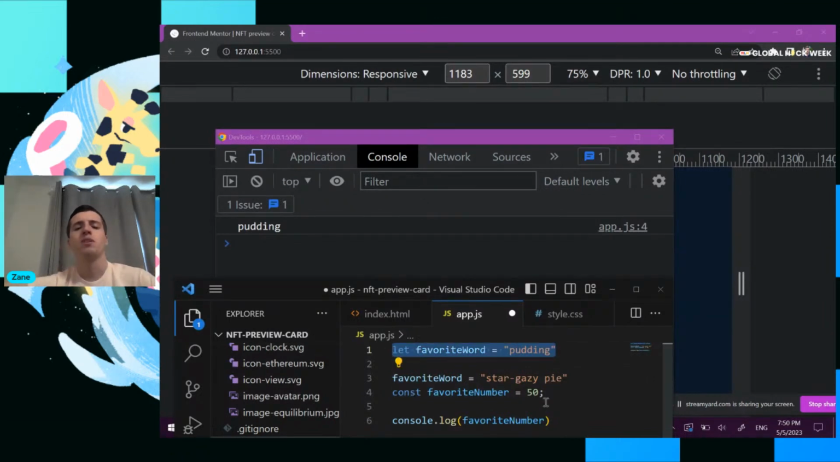So I let the favorite word be pudding at first, but then I overwrite it and I make it stargazy pie. So we can see that when I save this, it does set favorite word as pudding first, but then it's stargazy pie. And then once it's stargazy pie, it prints it out here. Let's do favorite word. So now it's stargazy pie. Okay, so let allows you to rewrite over the variable.